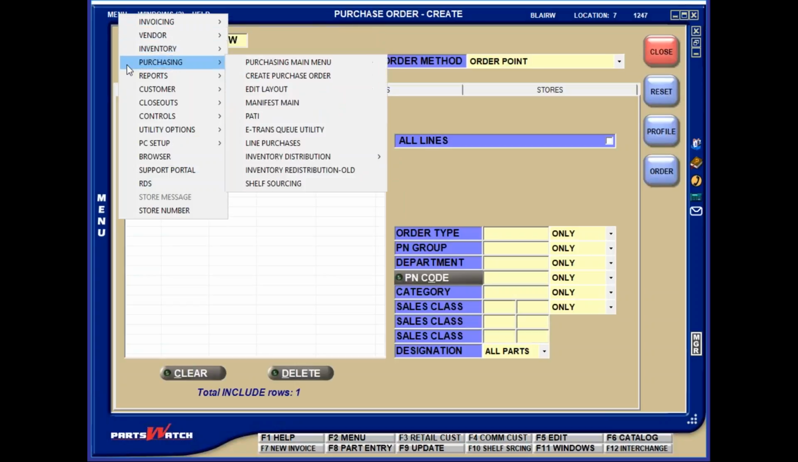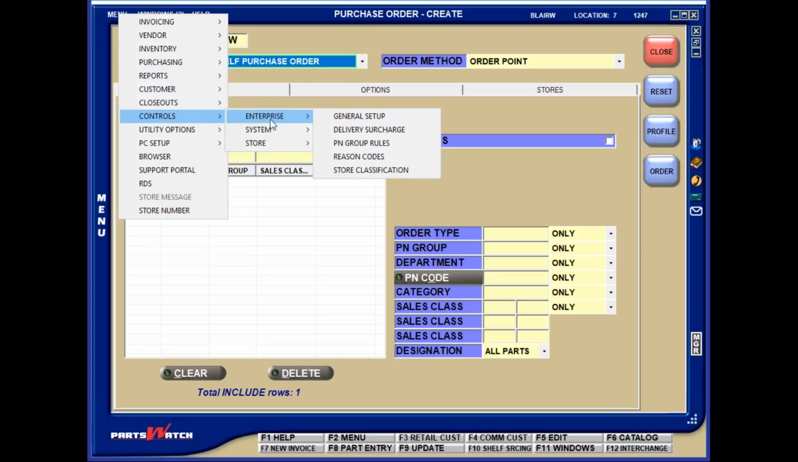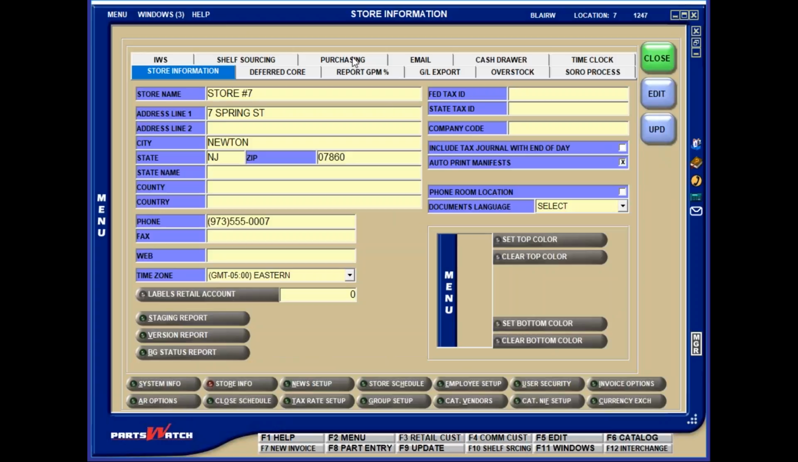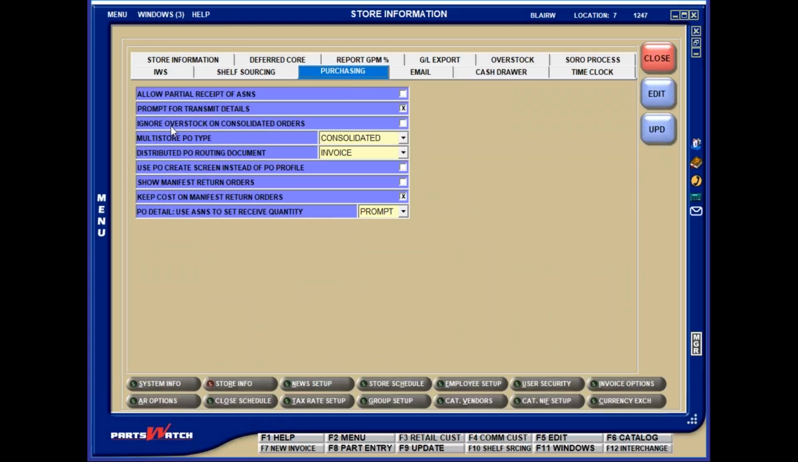The next set of options that I can control are store-specific. It controls the store info screen right here on the purchasing tab. Here, the ignore overstock on consolidated orders affects multi-store orders and tells the application whether to ignore overstock or to consider it. I can also stipulate what type of order is selected by default when I create multi-store orders. I can select either consolidated or distributed. Details on this are covered in another video.